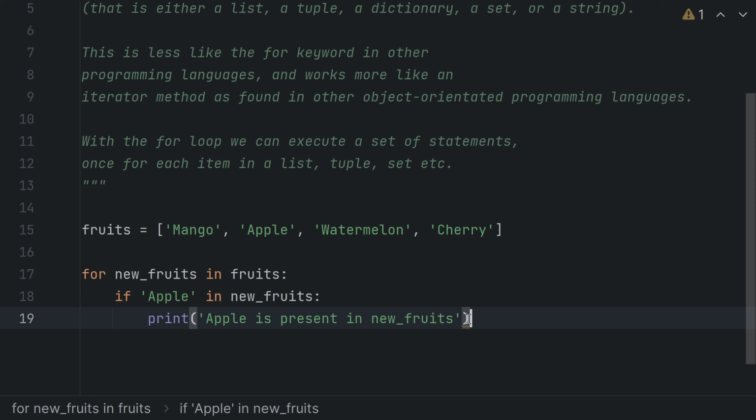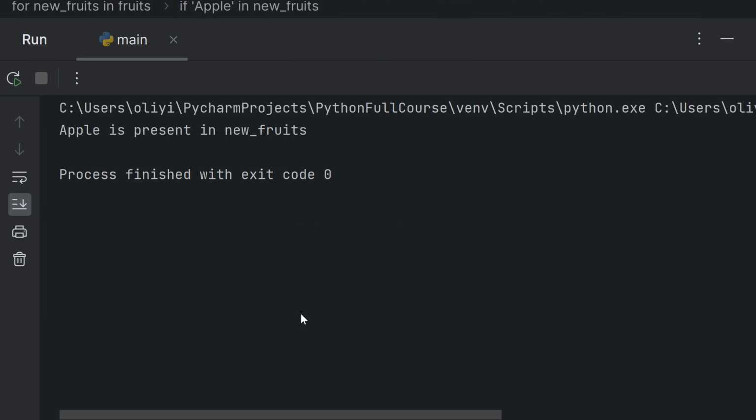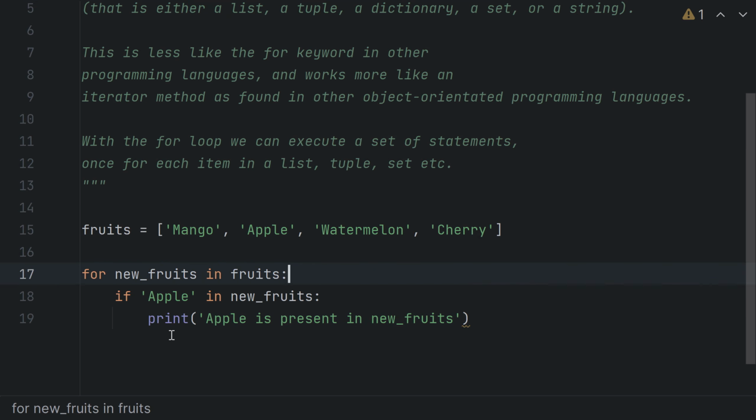So we are verifying, when Python is moving the item from fruit to new fruit, whether apple is present as part of the fruit that we are moving. And you see that we have the condition that said apple is present in new fruit. So now apple is present in new fruit means that it has verified whether apple is present in the new fruit that we just moved. So that is why we can just loop through this now.